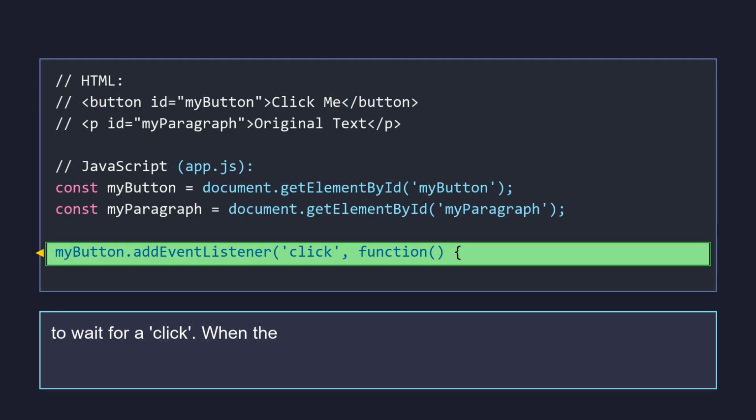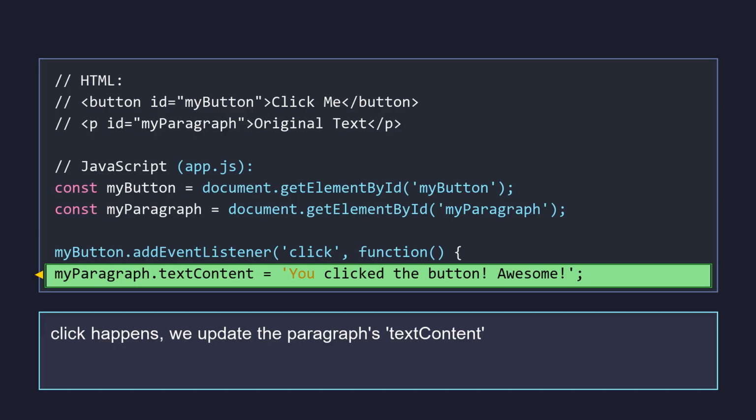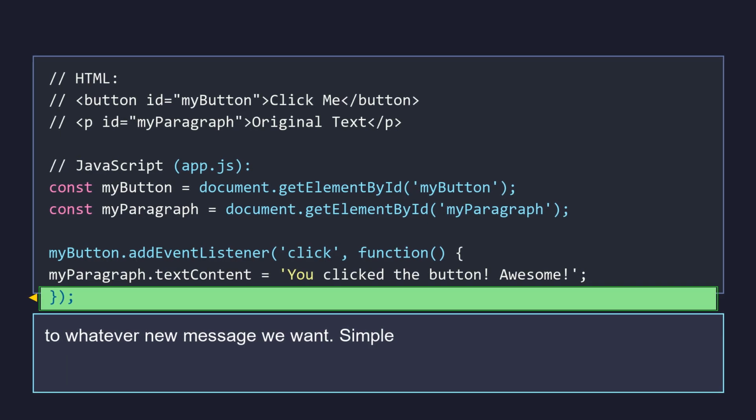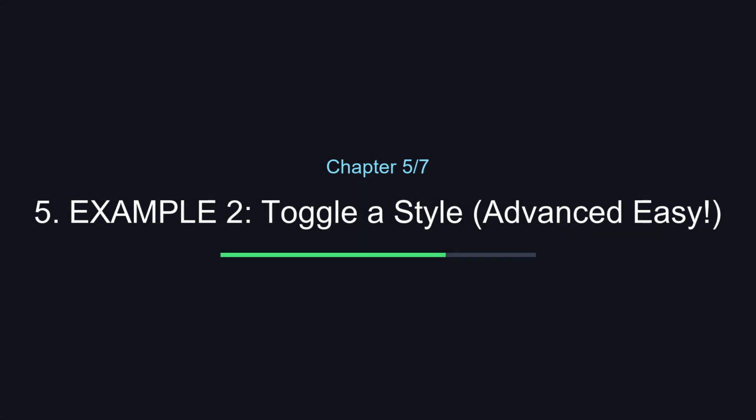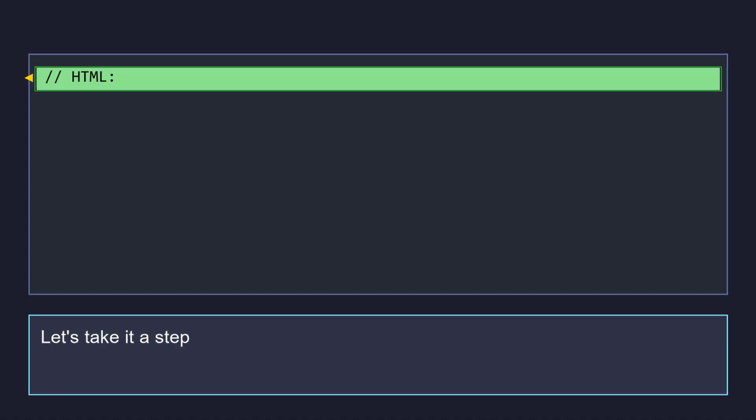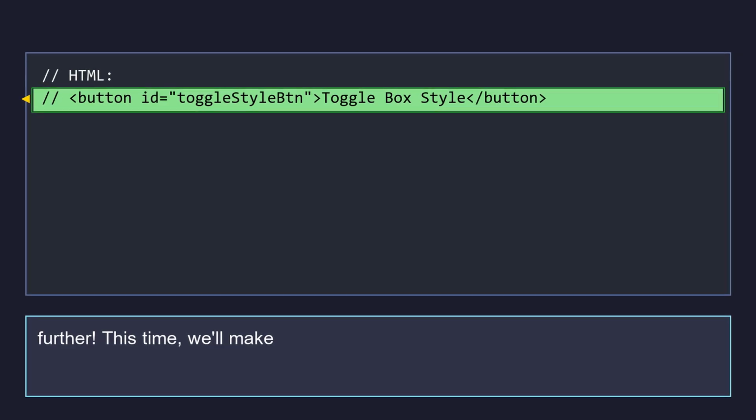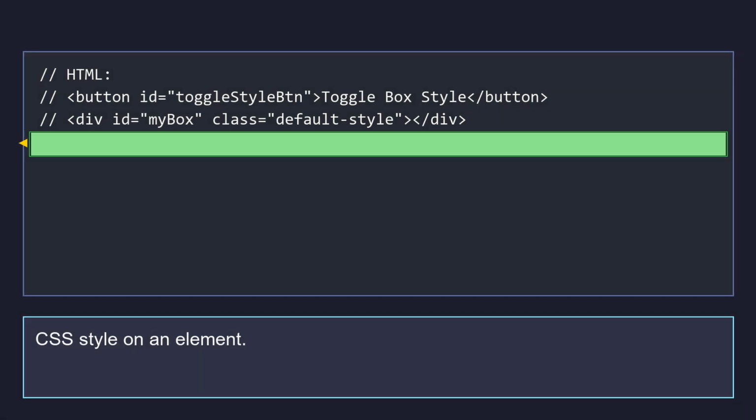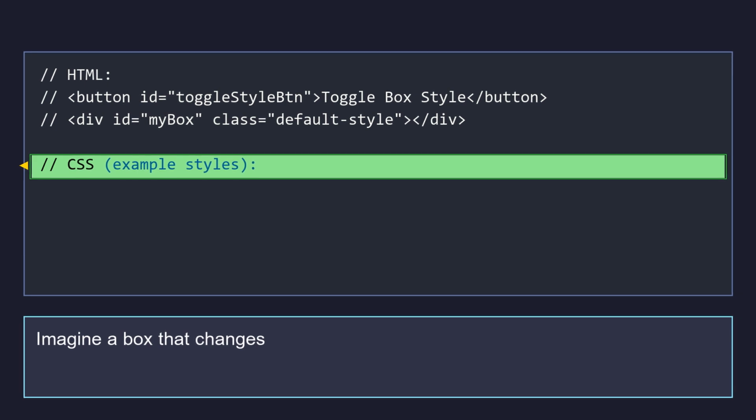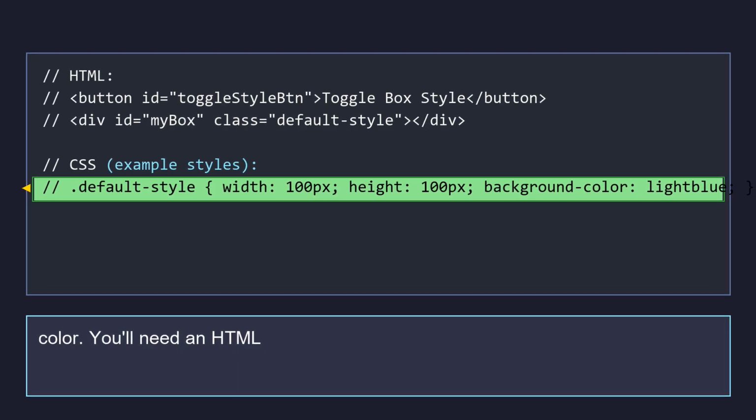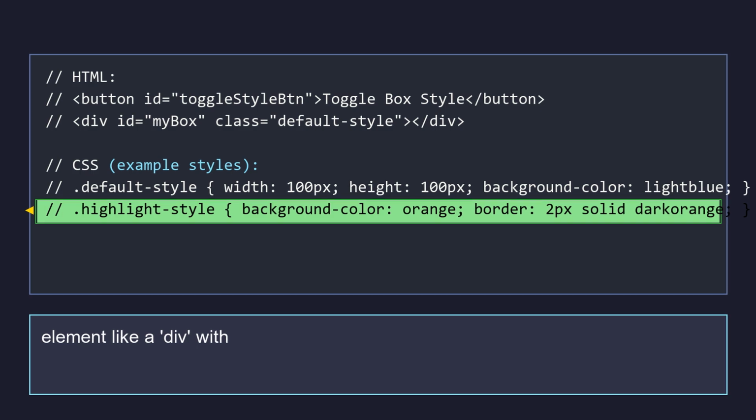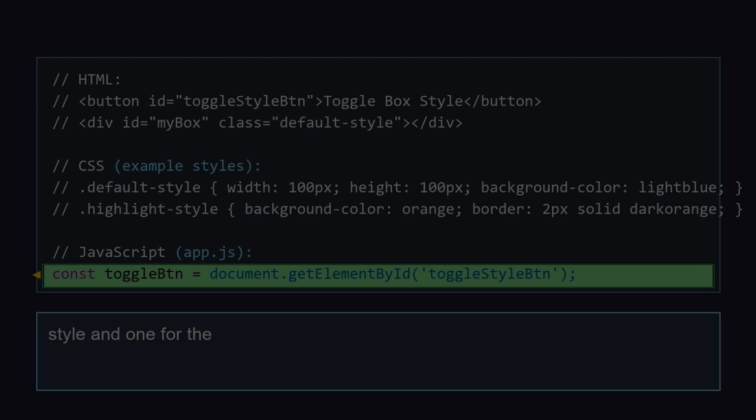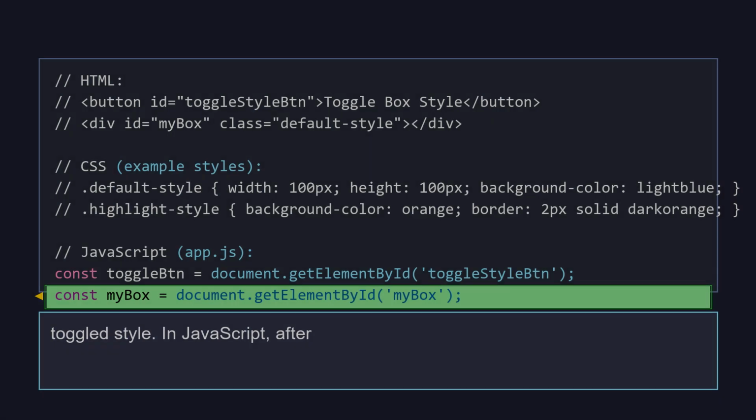Simple interactivity. Let's take it a step further. This time, we'll make a button that toggles a CSS style on an element. Imagine a box that changes color. You'll need an HTML element like a div with an ID, and 2 CSS classes, one for the default style and one for the toggled style. In JavaScript, after getting your button and div, you'll use classList.toggle on the div. This magical method adds the class if it's not there, or removes it if it is, making your element dynamically change its appearance.